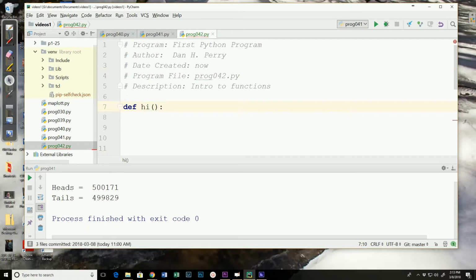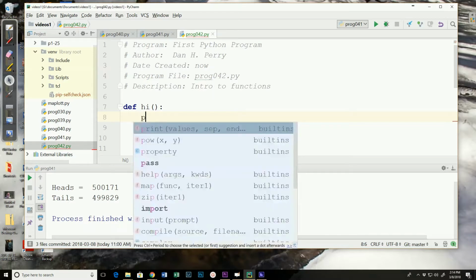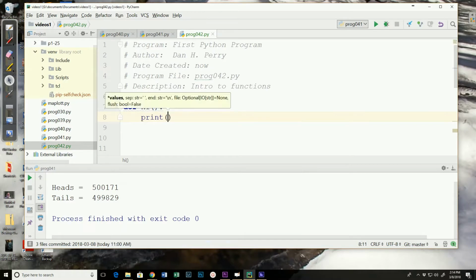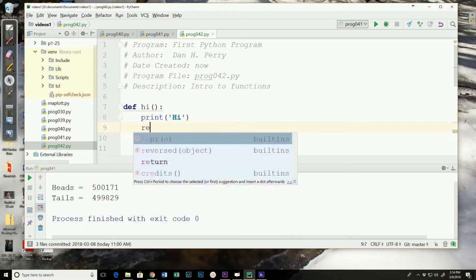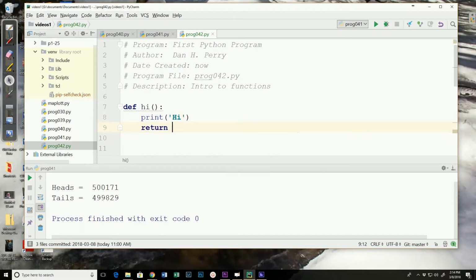We then use a colon, and then we indent, just like in loops and if statements, we indent our code to indicate it's part of the function. The hi function is just going to print hi. And then we'll return. And we're not going to return any values in this function. We're just going to tell it to return or exit the function.